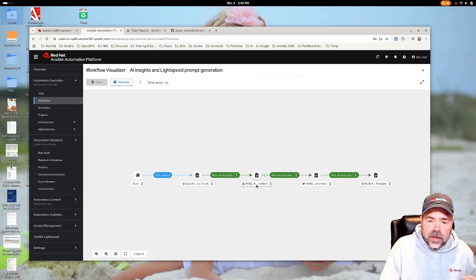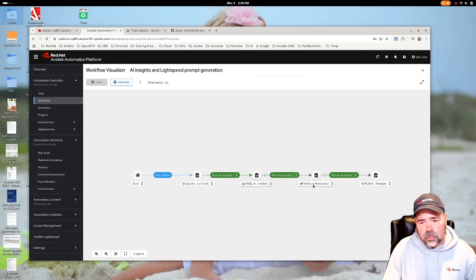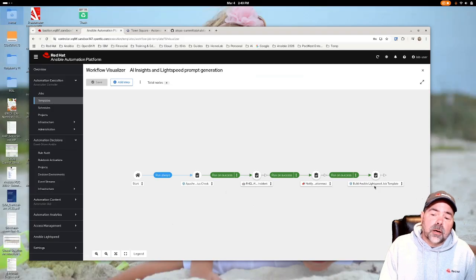And if we are broken, then it's going to send the logs over to RHEL-Ai. RHEL-Ai is going to analyze the incident, and it's going to log the logs up in the Mattermost, and also use what we've received from RHEL-Ai to remediate the issue, and then it's going to build us a template for our next section where we actually go into the remediation.